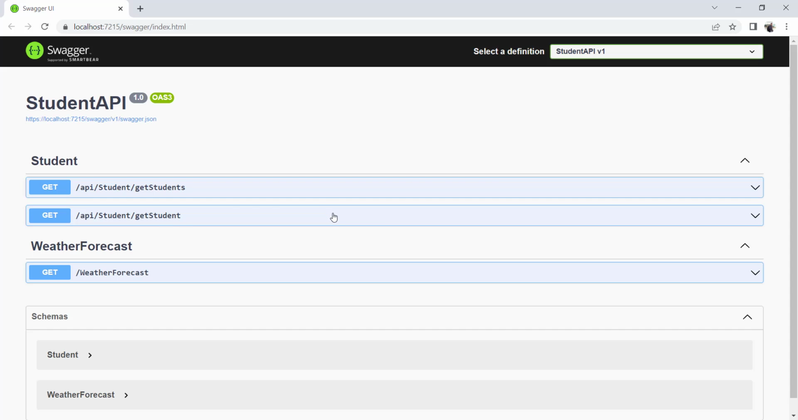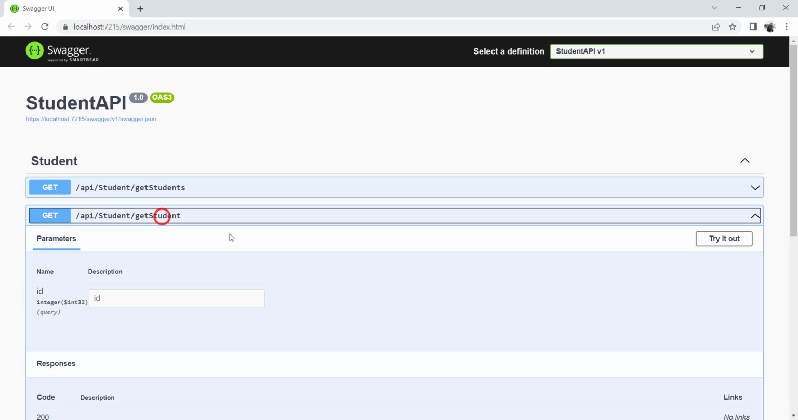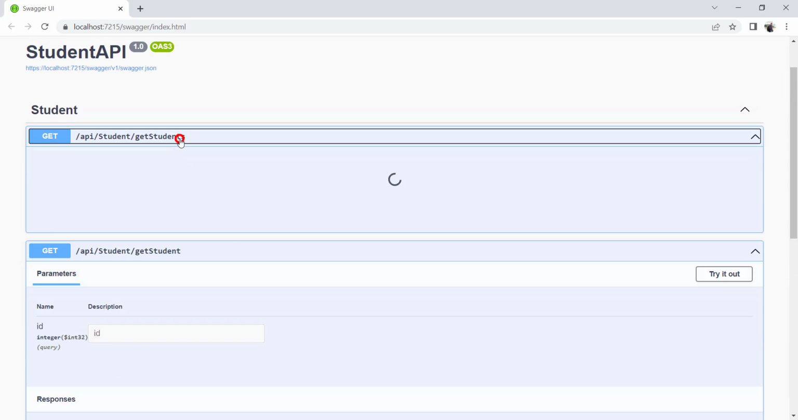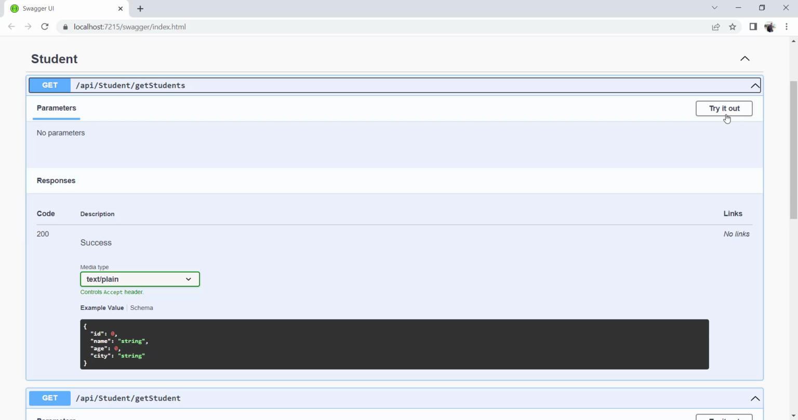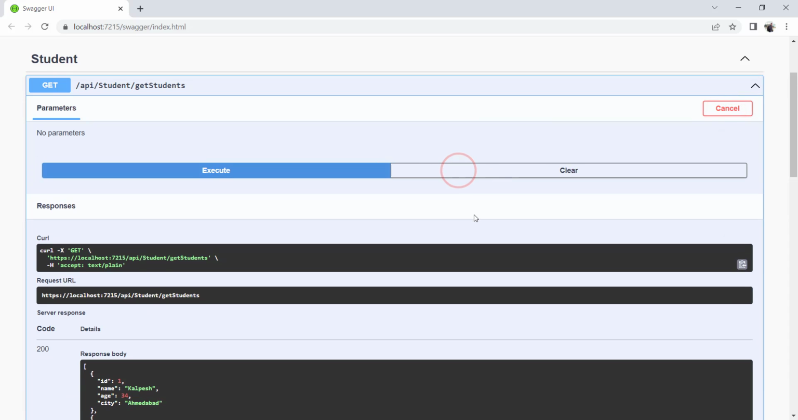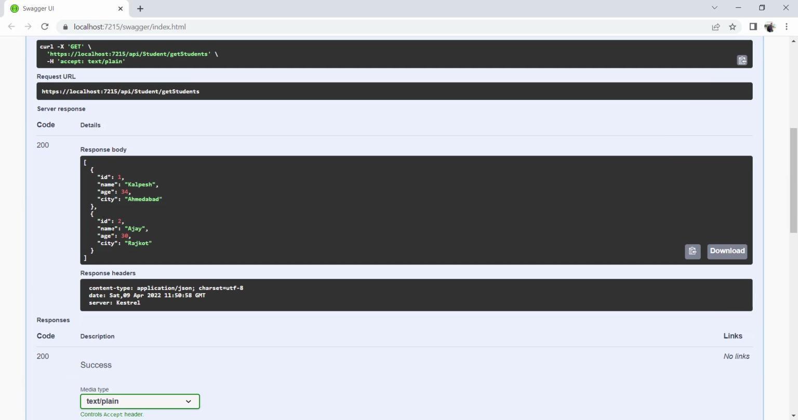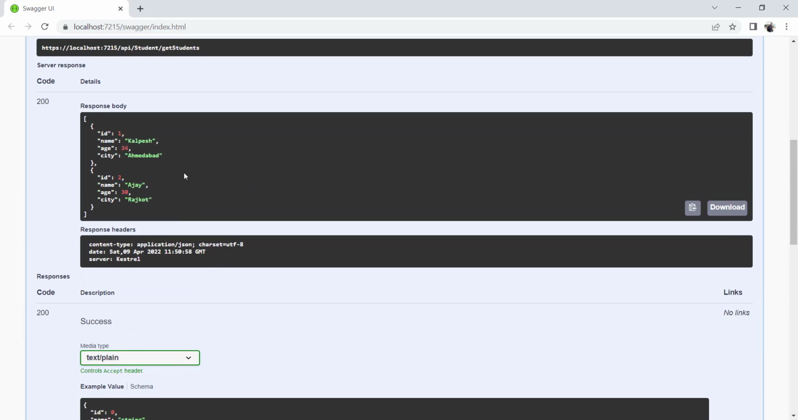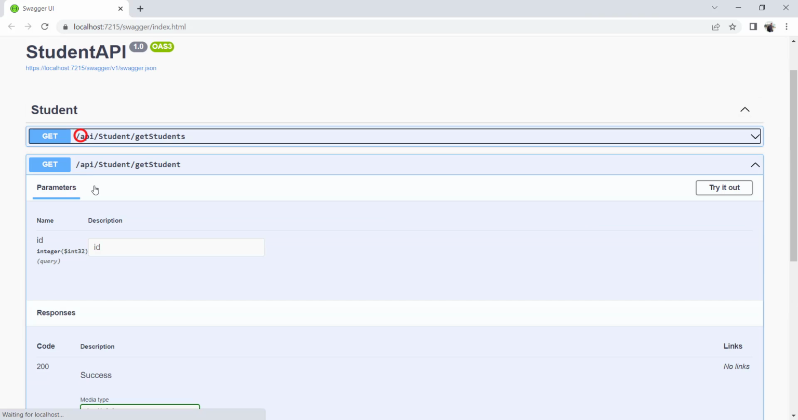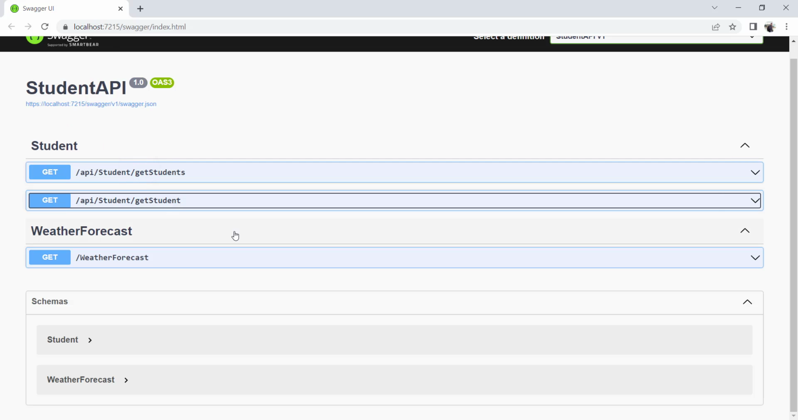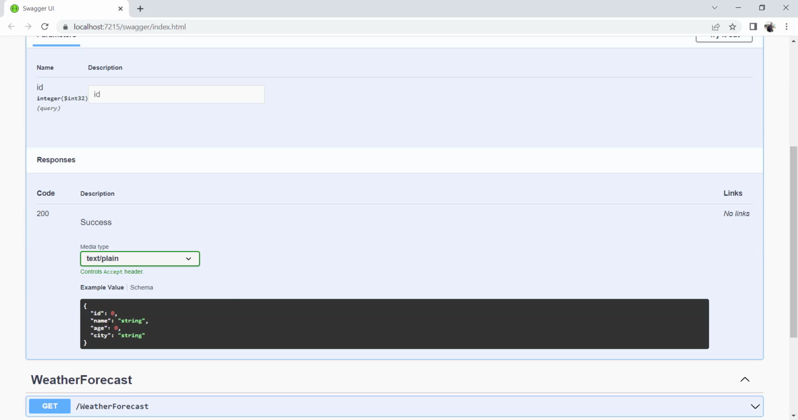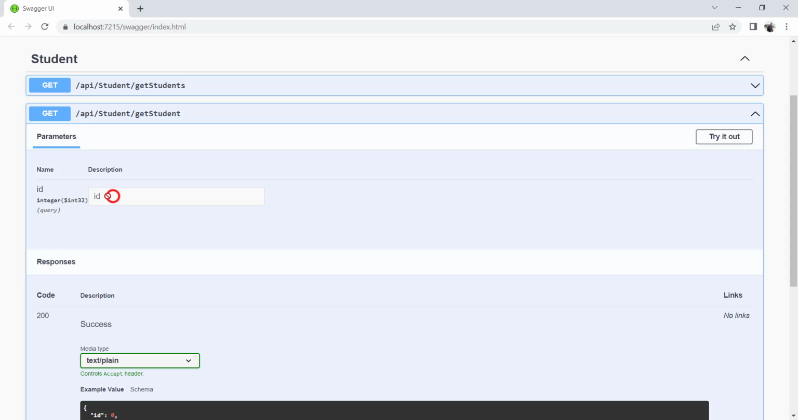Okay, so we have these two methods: one is students and one is get student. First of all, we check with all students and see how many records there are. We have two records with id 1 and id 2. Now we check with the get student API. In get student API, click and we see the output is as expected, and the id is there.